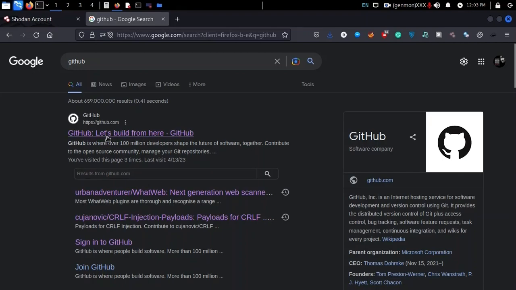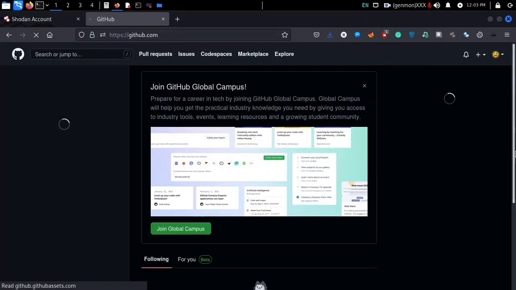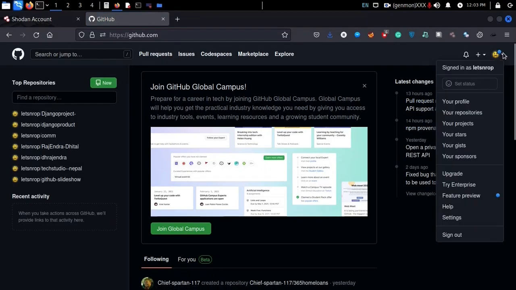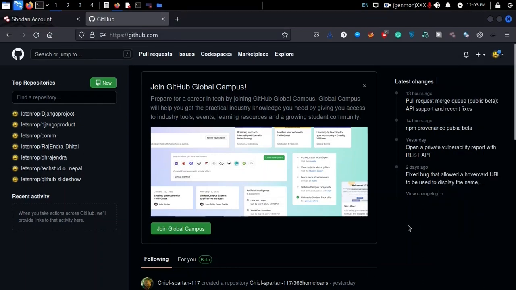So go inside it. If you have an account, just log in. If you don't have an account, make one and then log in. I already have an account, so I have already logged in over here. Now it's time to search.